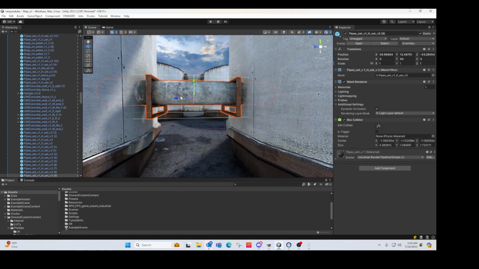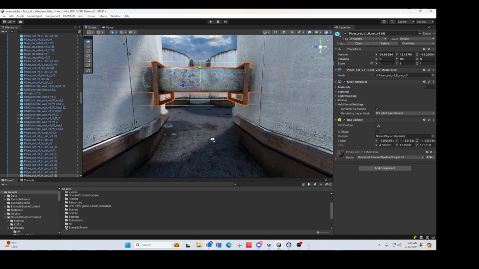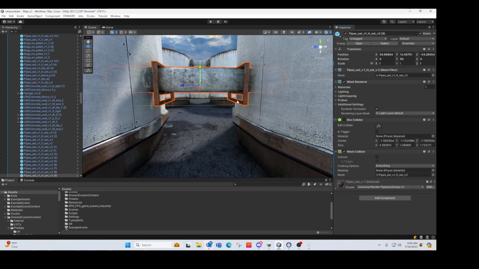This is super annoying to players. And as you can see, there's a box collider on this. Now you have two options here. One is you could put three box colliders, one on the pipe and one on each of these here, or you can just remove the box collider and add a mesh collider, and that mesh collider is now going to shape itself in relationship to the mesh renderer, and it will allow the bullets to pass through.